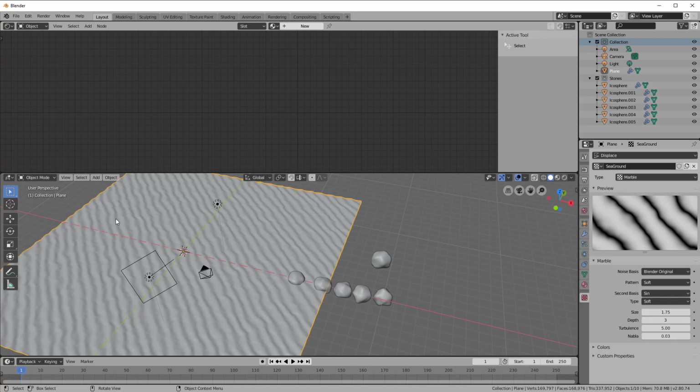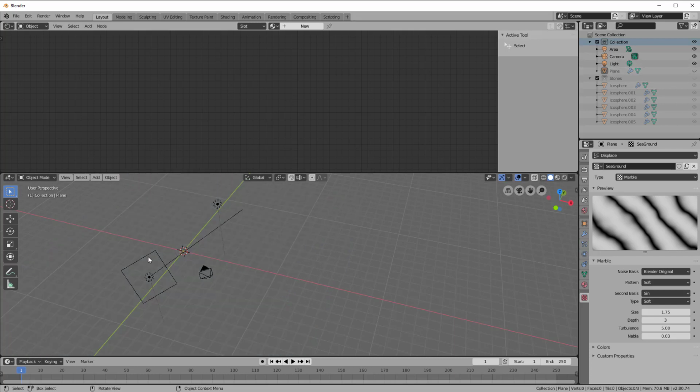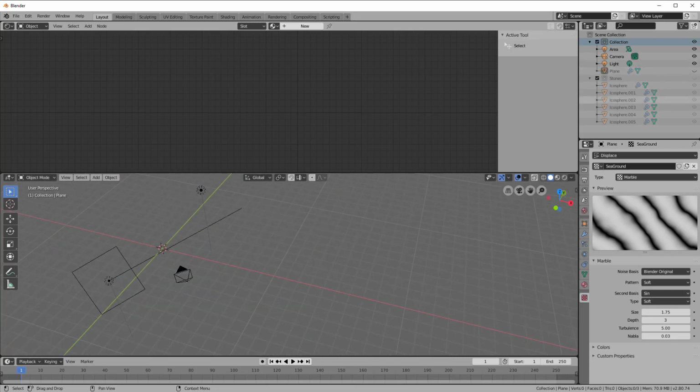Okay, so what I will do now is hide the stones, and I will also hide the plane so we get it away here. As you can see, I just check the eye here. And what I will do is add some seashell or something, because it will be too boring just to look at some stones. So do that as well.